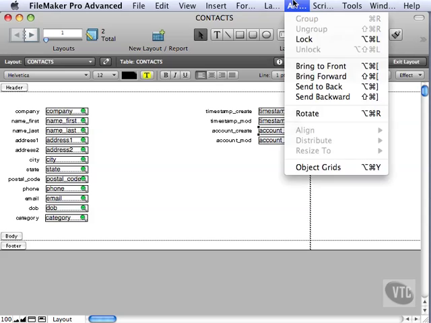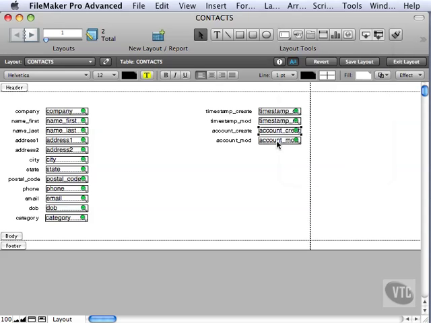If you do have it on, let's say we have object grids on, and you don't like it moving every 8 pixels, you can click on an object and override that by using the arrow keys. Just click on an object or multiple objects and use the arrow keys to move back and forth. That'll move it 1 pixel at a time.